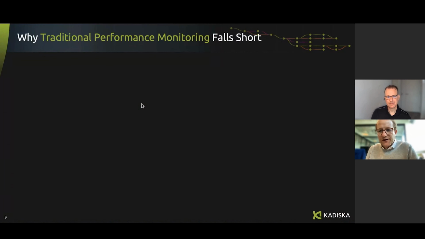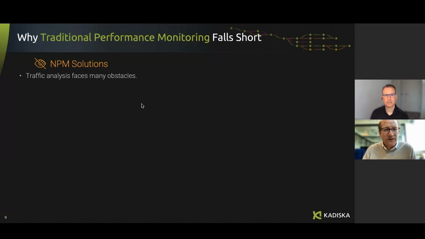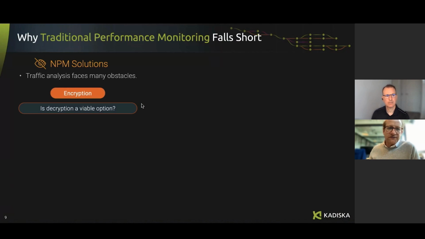Let's double click on the myth of the traditional monitoring solutions when it comes to performance in those modern applications and why they will face some difficulties, and then we'll be able to go into the new ways we can look at performance. So when we look at network performance monitoring solutions, the main challenge is traffic analysis. And why isn't traffic analysis working? Mainly because there's encryption in the game.